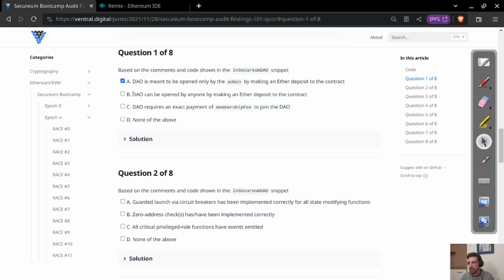And based on that, anyone can at any time always inject an ether balance into your contract, and therefore anyone can also open this DAO, because the modifier that determines whether the DAO is currently open or not says if the ether balance is bigger than 0, then it's open. We can inject ether balance through self-destruct, and therefore anyone can open the DAO. So B is also true, anyone can open it.